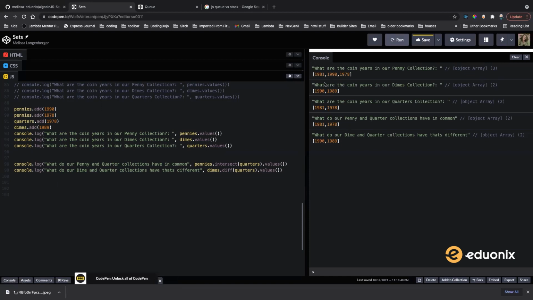All right, so here we've got our set. What do our penny and quarter collections have in common? And it prints out 1981 and 1978. And if we actually go and look at it, we can definitely see that that is true. So what do our dime and quarter collections have that is different? And it looks like 1990 and 1989. So it looks like none of those are in the quarter collection. It doesn't tell us which collection doesn't have it. It just says that it's different.